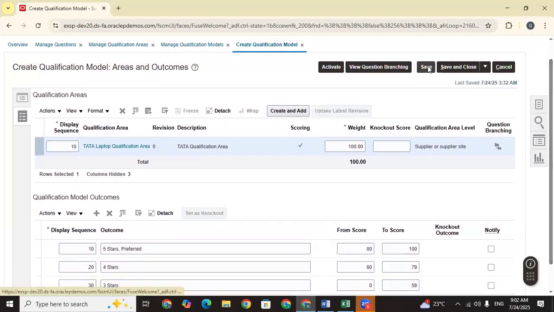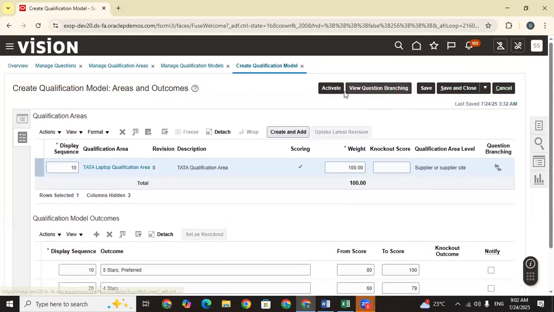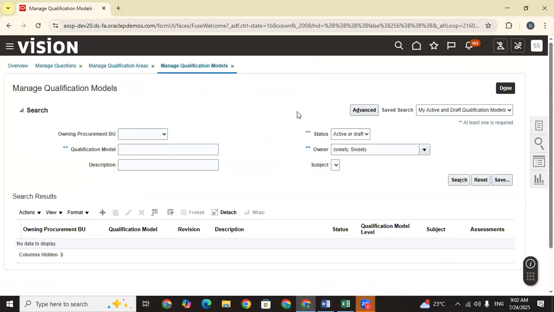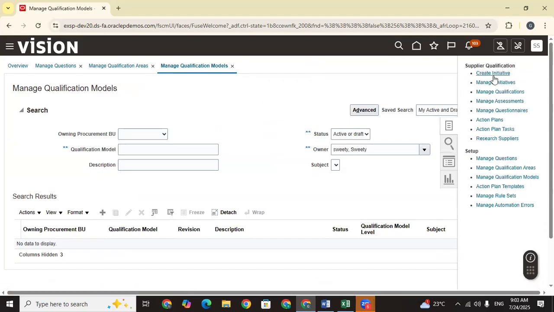Now click on save. So everything is fine. We created a questionnaire. We associated those questions to the qualification area. After that, we created a model. Okay, let's activate. You need to use this model whenever you want to conduct anything. Now, we are good with creating all those things. Now let's execute the process. Let's create an initiation.